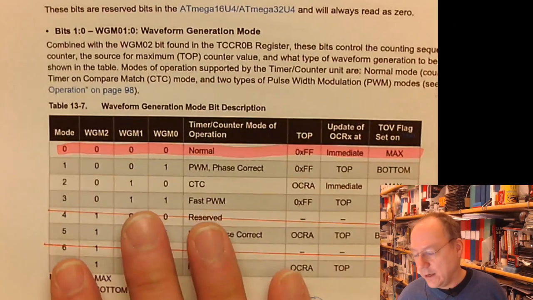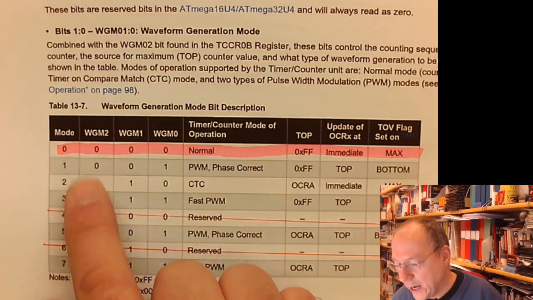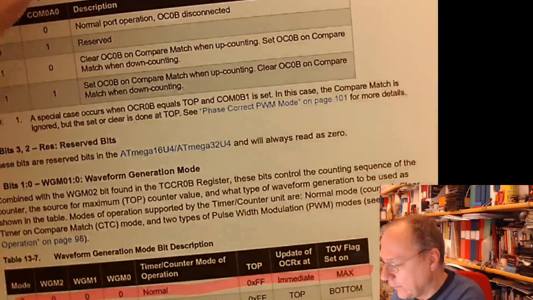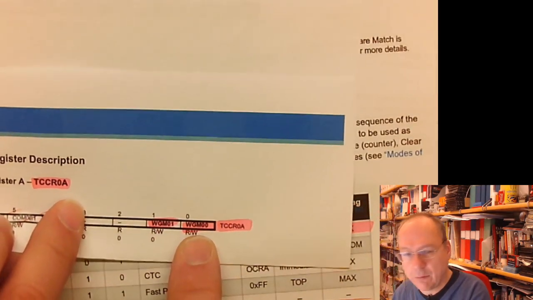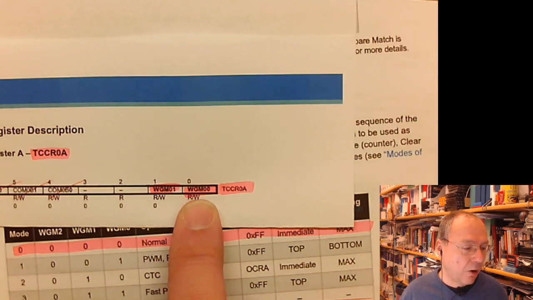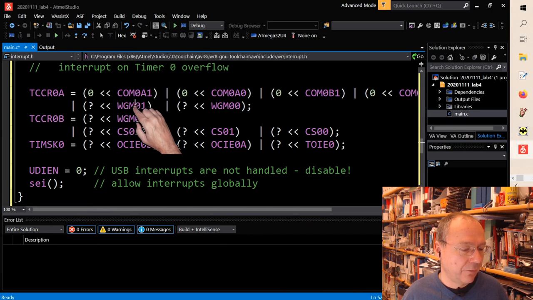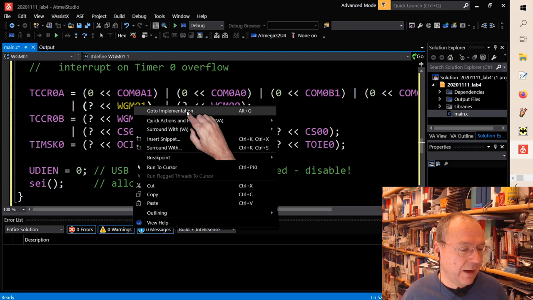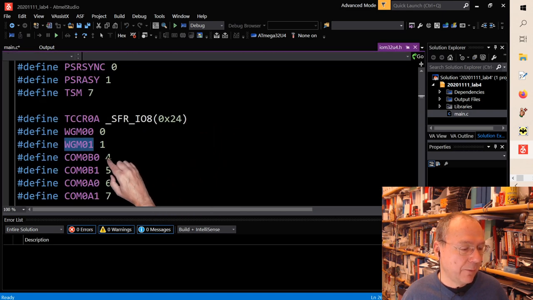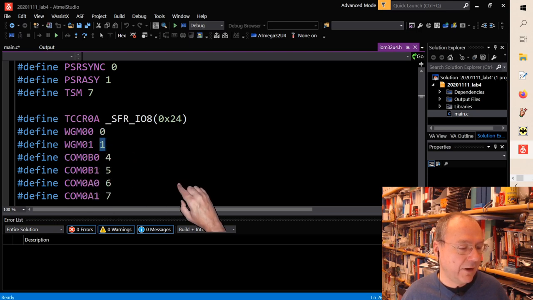In the datasheet, we see that the bits have names like WGM01. It says in the register description WGM01, 00, and 02. And our compiler actually has these names predefined. If I right click on the WGM01, which is in a nice purple here, I can go to implementation and it will tell me where this is implemented. Here it says that WGM01 is defined as the number one. WGM00 is defined as a number zero.